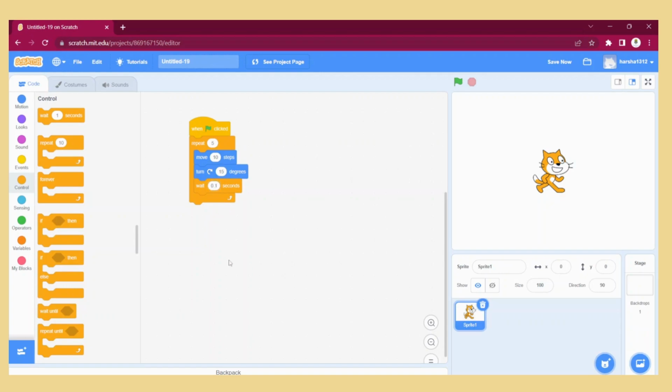Now we can test this program by clicking the green flag. The sprite should repeat the sequence of these movements. Isn't it fun? It's moving 10 steps and then it is turning. Isn't it fun? Try it out.